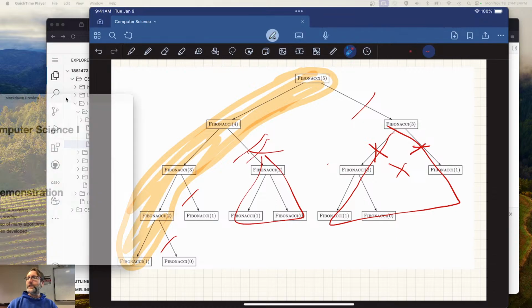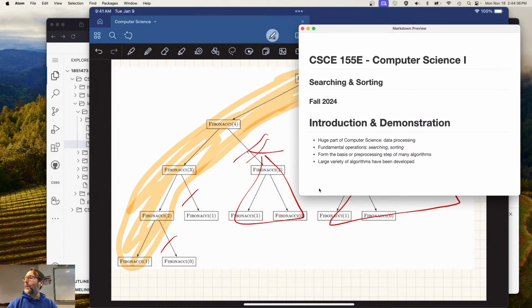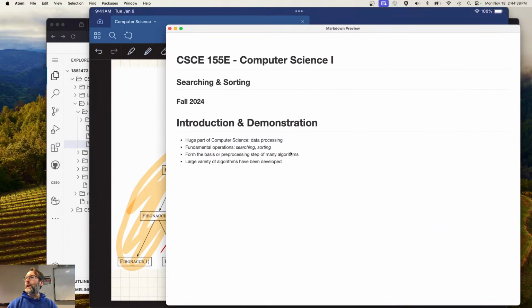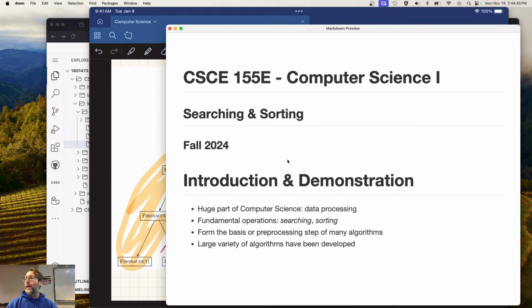The reason that this is so important is because these two operations, searching through some data and sorting data, are a huge part of computer science. It's part of data processing. They're two fundamental operations. You're always searching for a needle in a haystack, or you're sorting a bunch of stuff because you want to see what's the best book, or what's the worst book, or what's the newest book, or whatever, right?